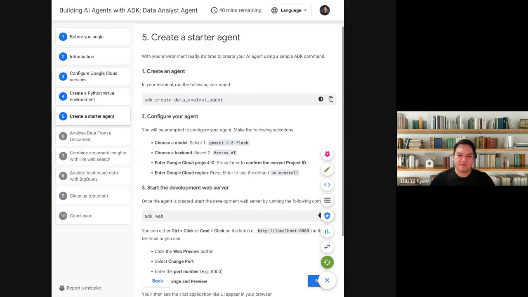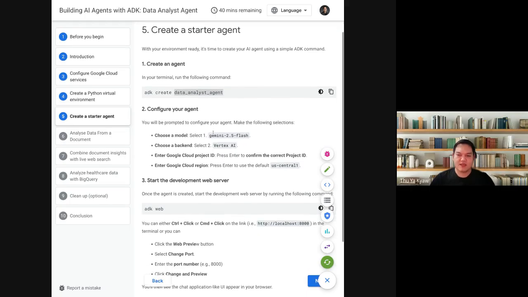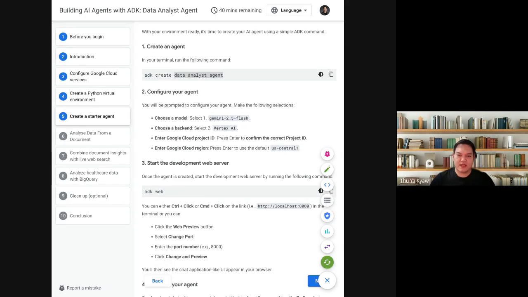So step 5 is by executing this command: adk create Google Data Analytics Agent. This will use the Google Agent Development Kit to start creating. It will ask what kind of model you are going to choose, but the default one is actually 2.5 Flash, so you can choose 2.5 Flash there.